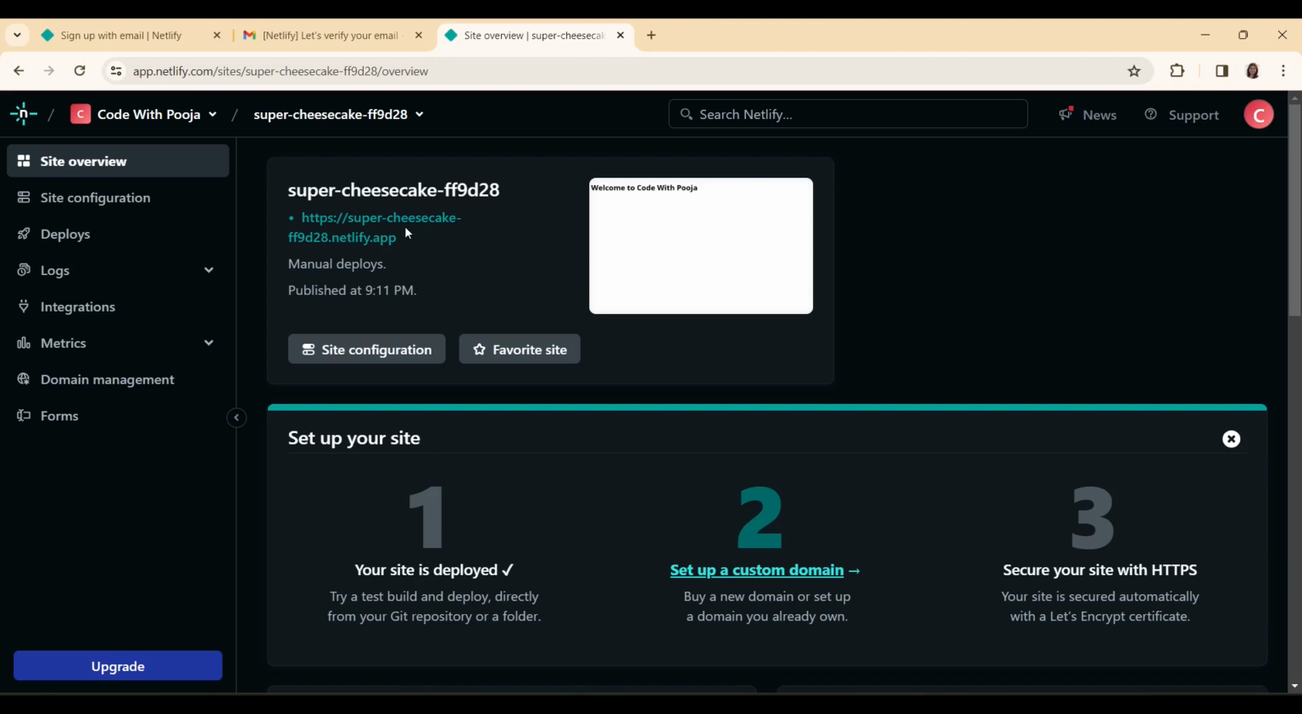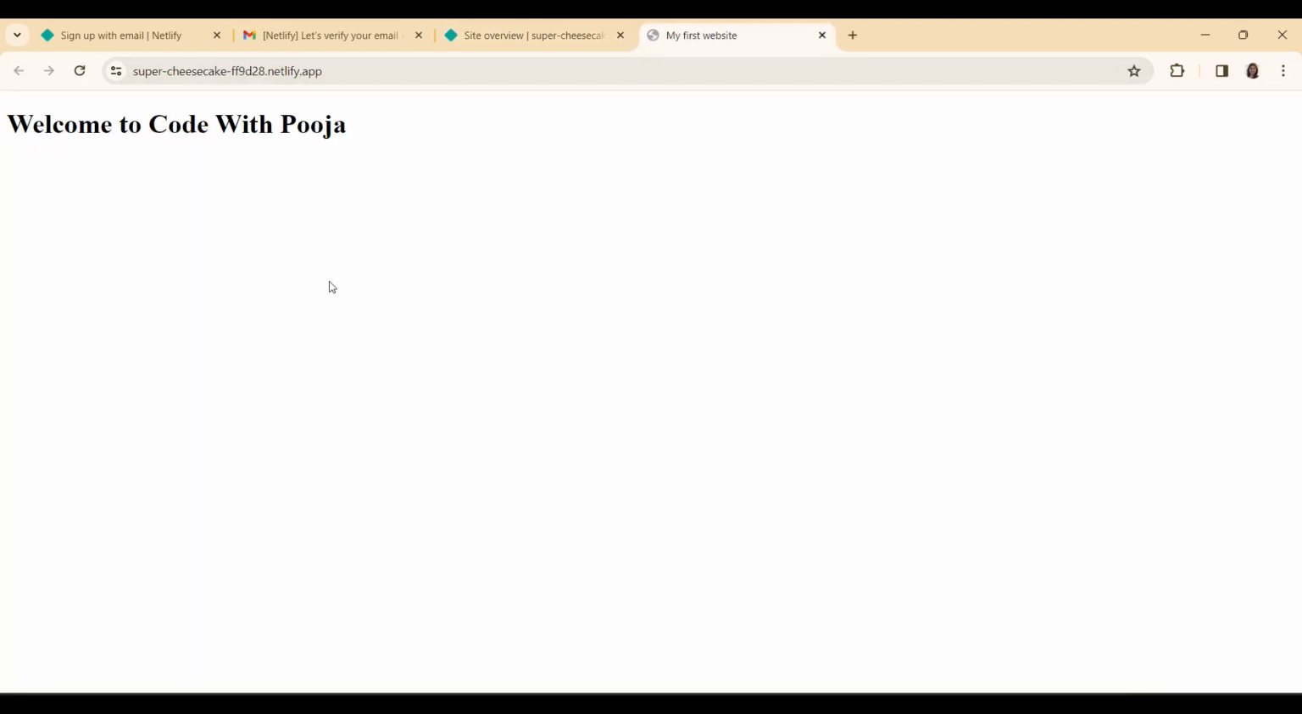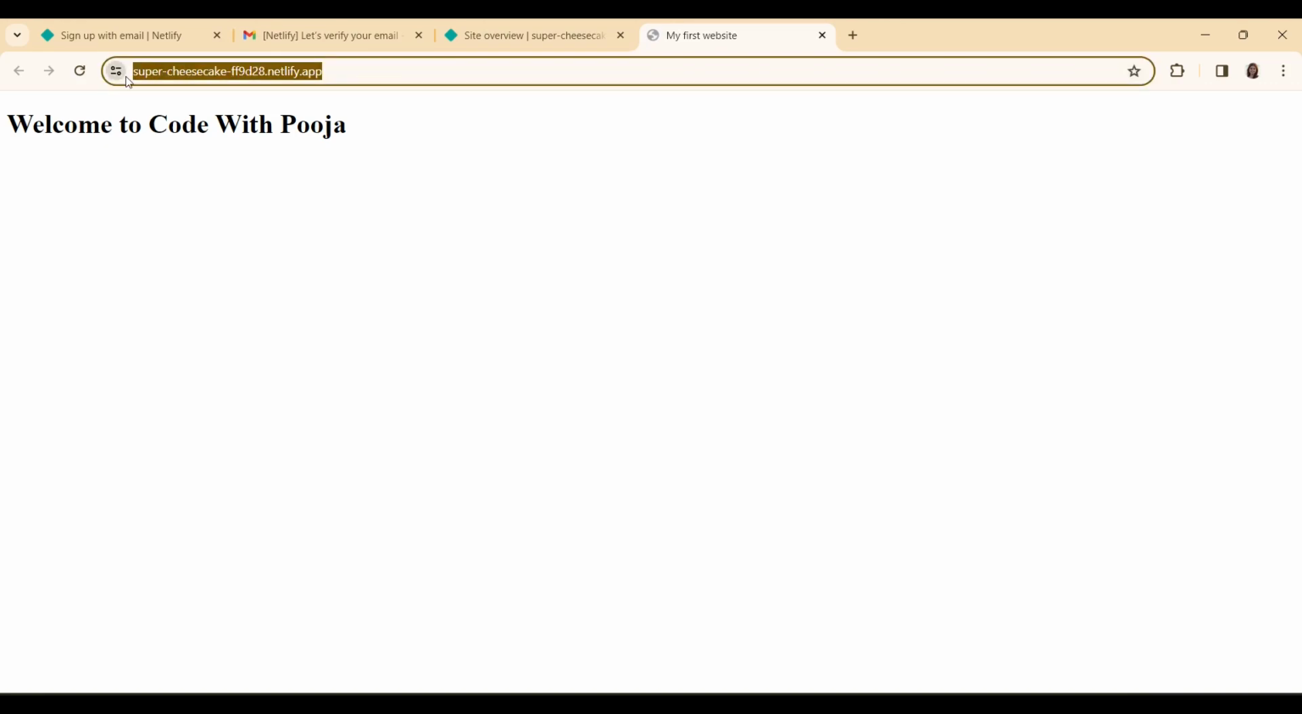It creates secure websites. If we click on it, it takes us to our deployed website, which is just uploaded. However, I don't like this URL because it doesn't match the content of my website. Let's change it.